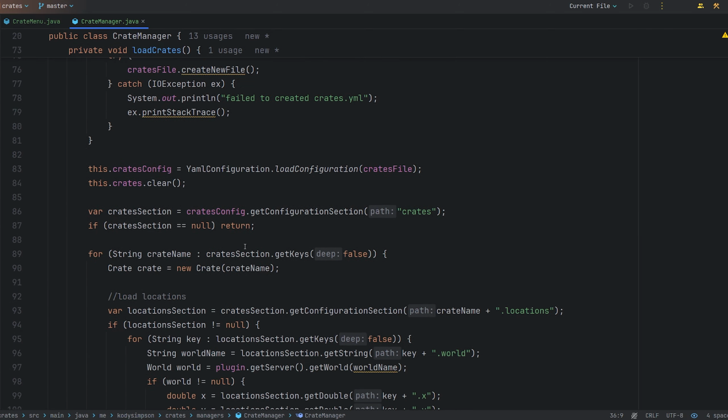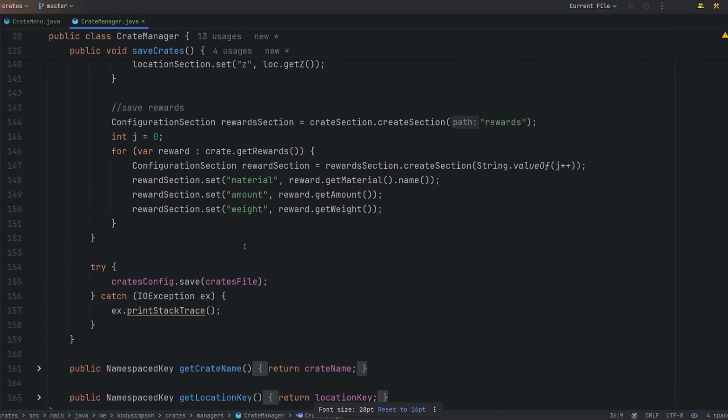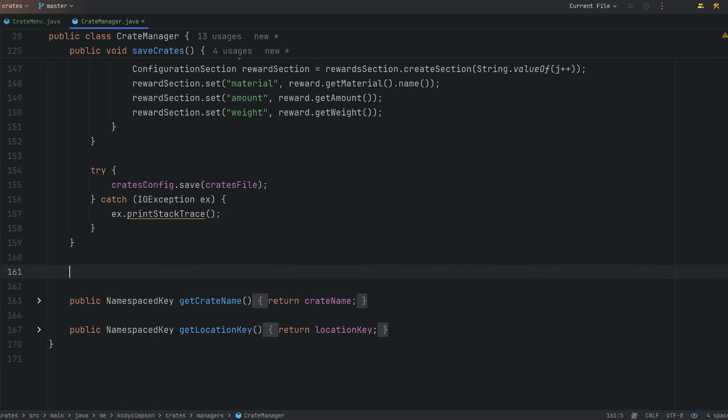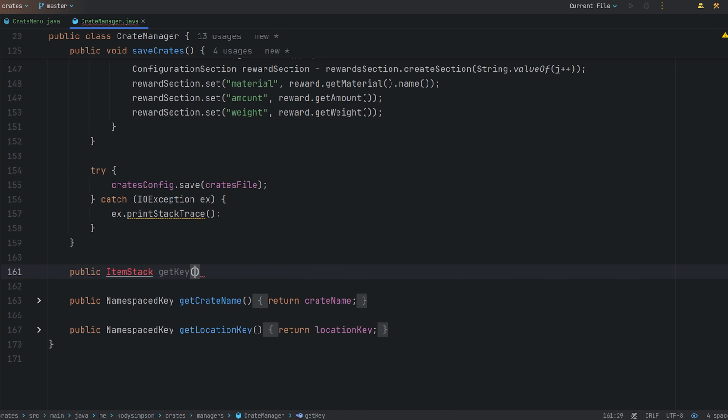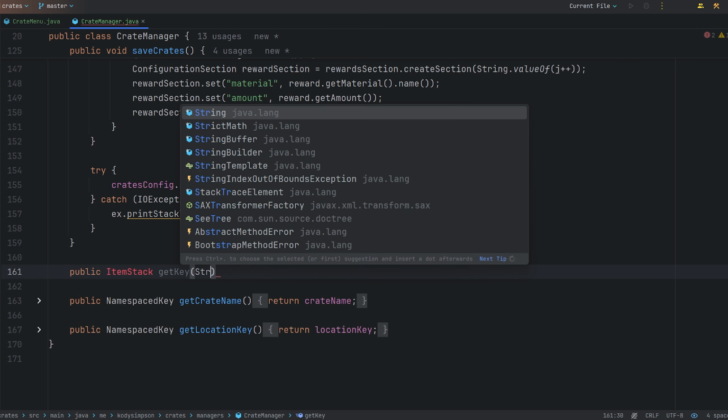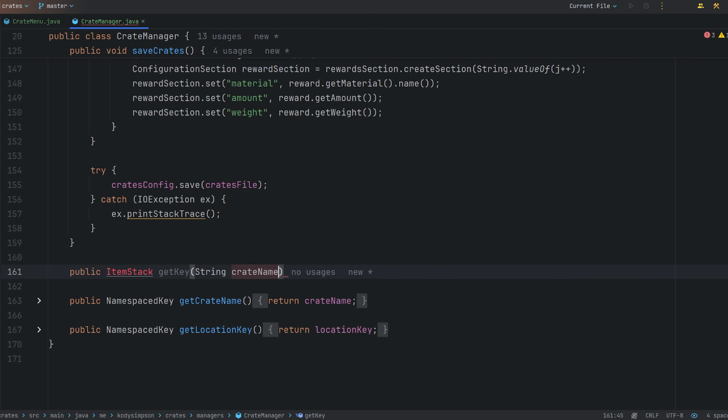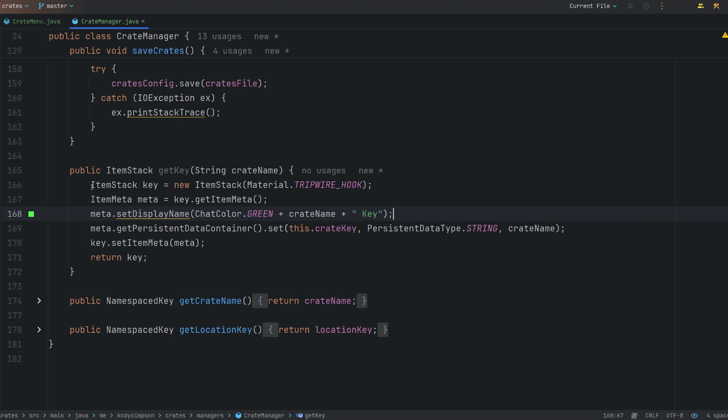All right, so now what I'll do is make it so that you can simply obtain a key item from this class here. So we'll do public ItemStack getKey, and you want to specify the crate that you're trying to get the key of, so crate name. And here's the code. It's really simple. We're just going to create a new item stack. That's a tripwire hook. That's just a common item that people use to represent keys in Minecraft. We're going to access the item meta. We're going to set the name to just green with the crate name, and it says key, so you know what it's for.